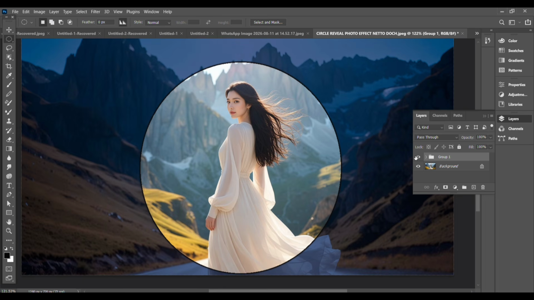Hi guys! Here's how to create this circle reveal photo effect in Photoshop. It's a simple technique that can give your image a stylish, modern look.